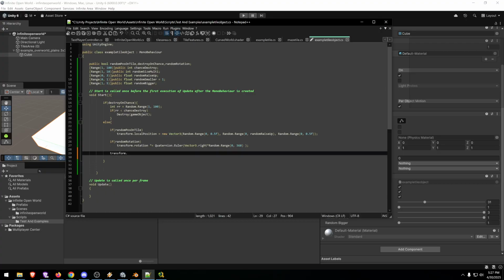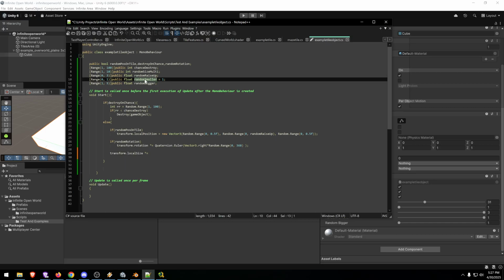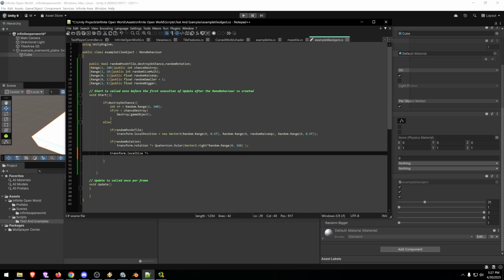Random smaller, so local size. Transform local size times equal random smaller equals... I don't know. See if it complains or not.